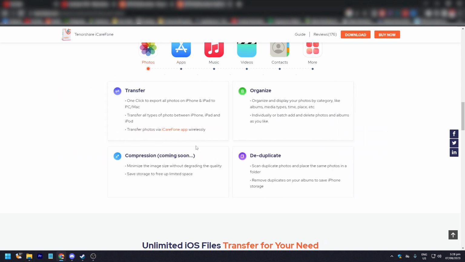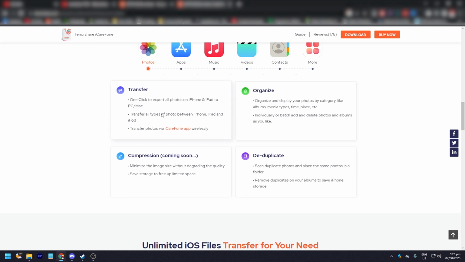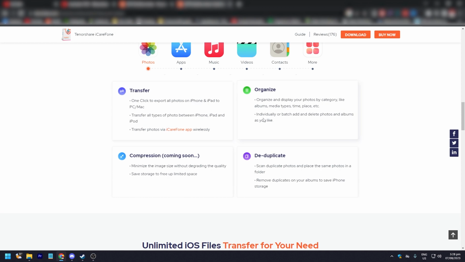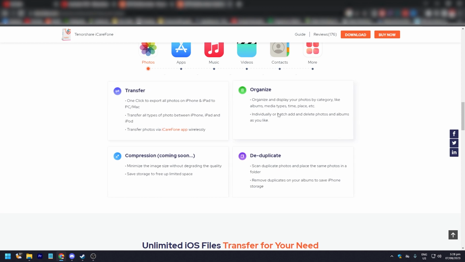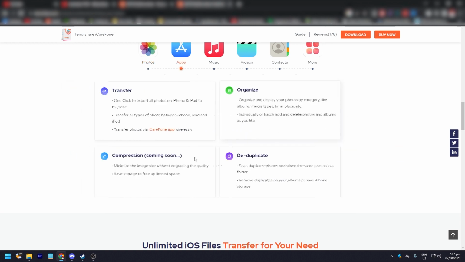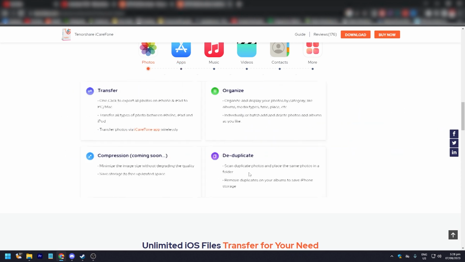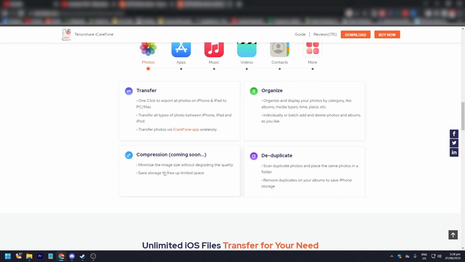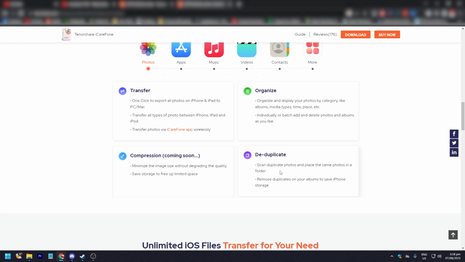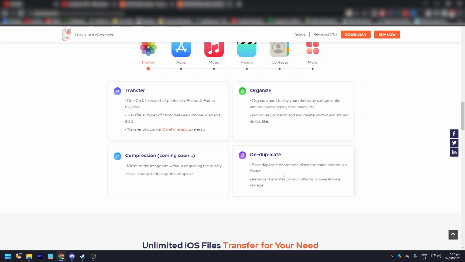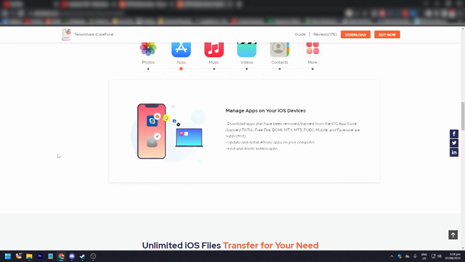As you can see here, transfer. One click to export all photos on iPhone and iPad to PC or Mac. Transfer all types of photos between iPad, iPhone, and iPod. Transfer photos via the iCareFone app. Organize and display your photos by category like albums, media types, time, place, etc., individually or in batch. Add and delete photos and albums as you like. Compression isn't available, but they'll have it: minimized image size without degrading the quality. And then deduplicate: find duplicate photos and place the same photos in a folder. Remove duplicates in your albums to save iPhone storage.